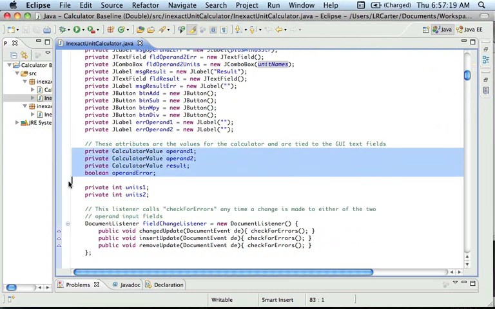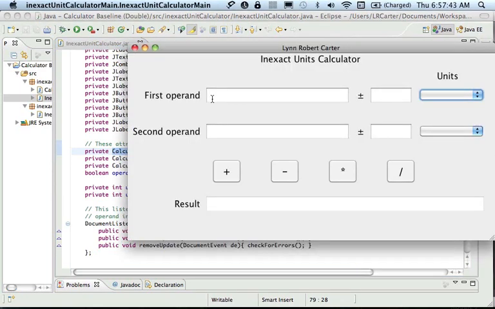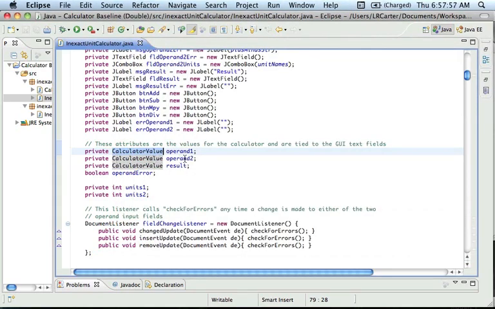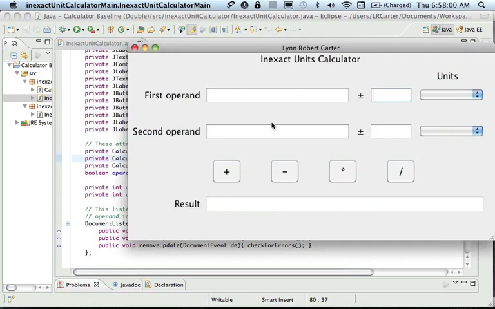These attributes here specify information about the various operands, the various elements of the calculator. So this is operand number 1. And this object, this calculator value, which is explained in a separate screencast, that operand 1 encodes all 3 of these values, as well as a set of methods that allows us to perform meaningful operations on those 3 things as a calculator value. This object, operand 2, represents this value here.